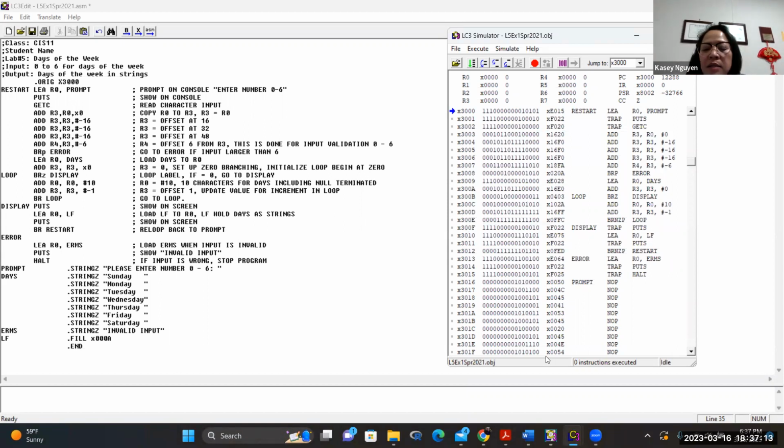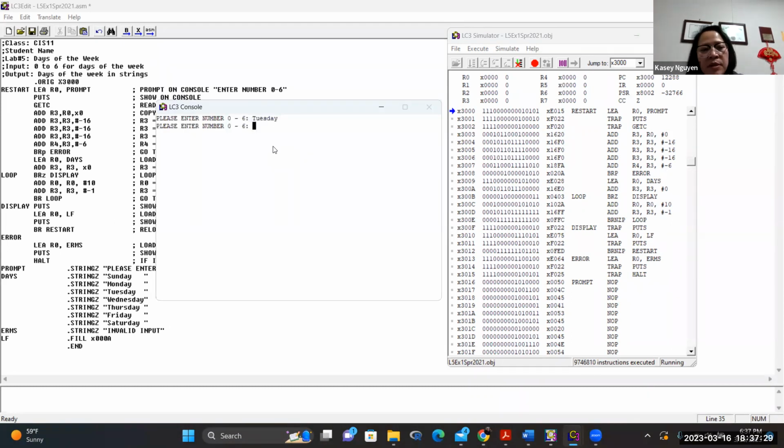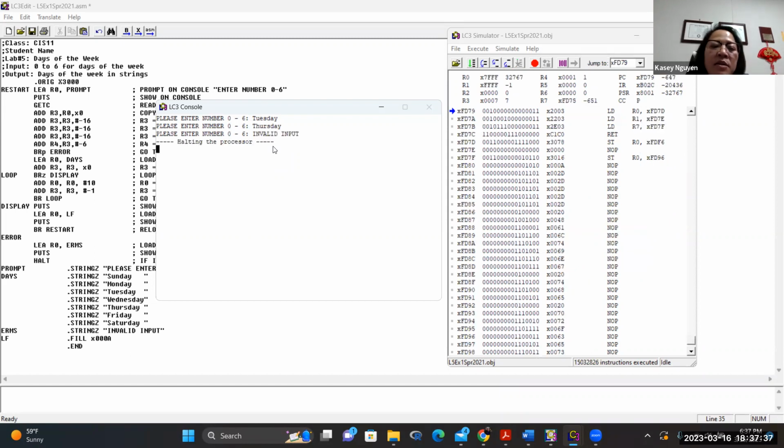And then this one uses console, so you're going to go ahead and run it, and it's not ending, right? Here it waits for my keyboard input on the console. So let's say if I put a 2, it's going to tell me Tuesday. If I put a 4, it tells me Thursday. If I put a 7, it tells me invalid input and it exits.